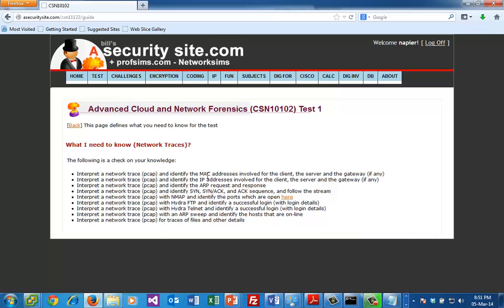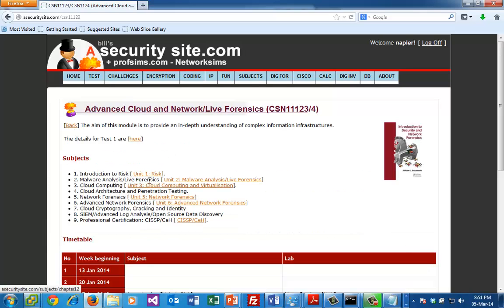You can interpret a pcap file for MAC addresses from the client, the server, and the gateway if there's one involved, and so on. Okay, so make sure you read through this. This will be getting added to, but you should be able to say yes to each of these.